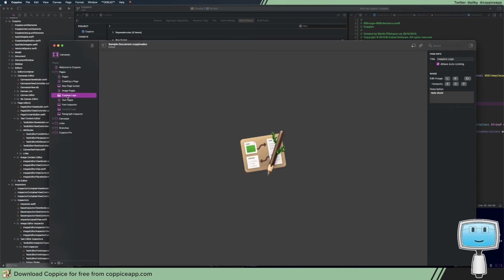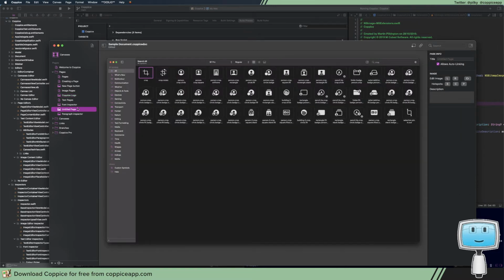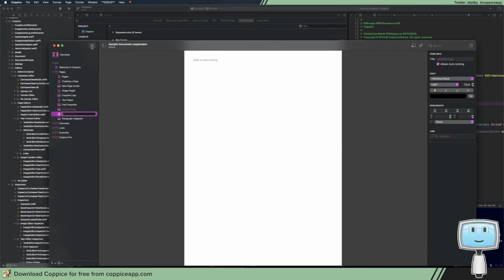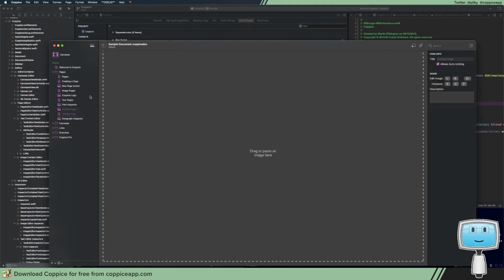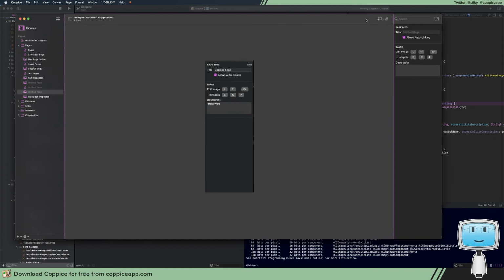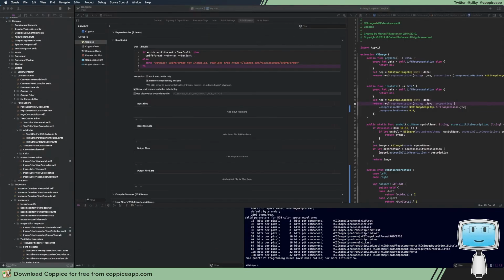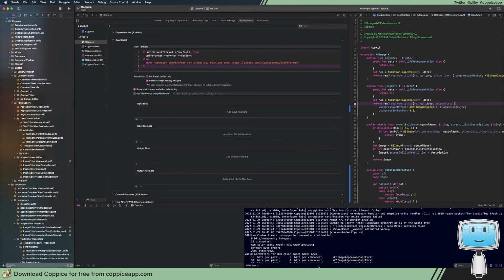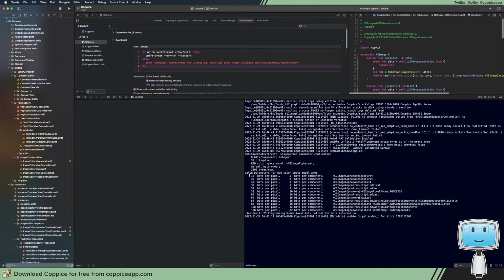What I want is an image. It's fairly long, so let's take a screenshot of that. That's a new page. Paste in. Okay. So that did not work. Unsupported parameter combinations.